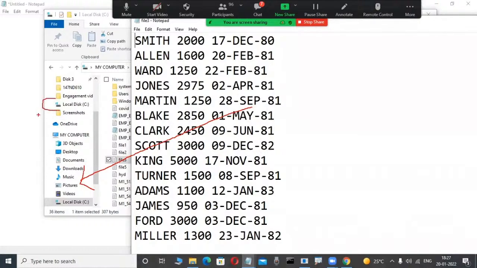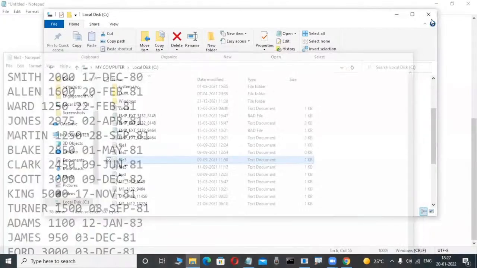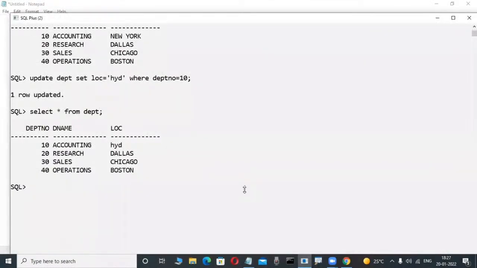You have to write a C program, Java program, .NET program, or Python program. Only then can you fetch the file data. That is very difficult, and we write big application programs for it. But nowadays, these types of database software are there. For example, these are relational database software.